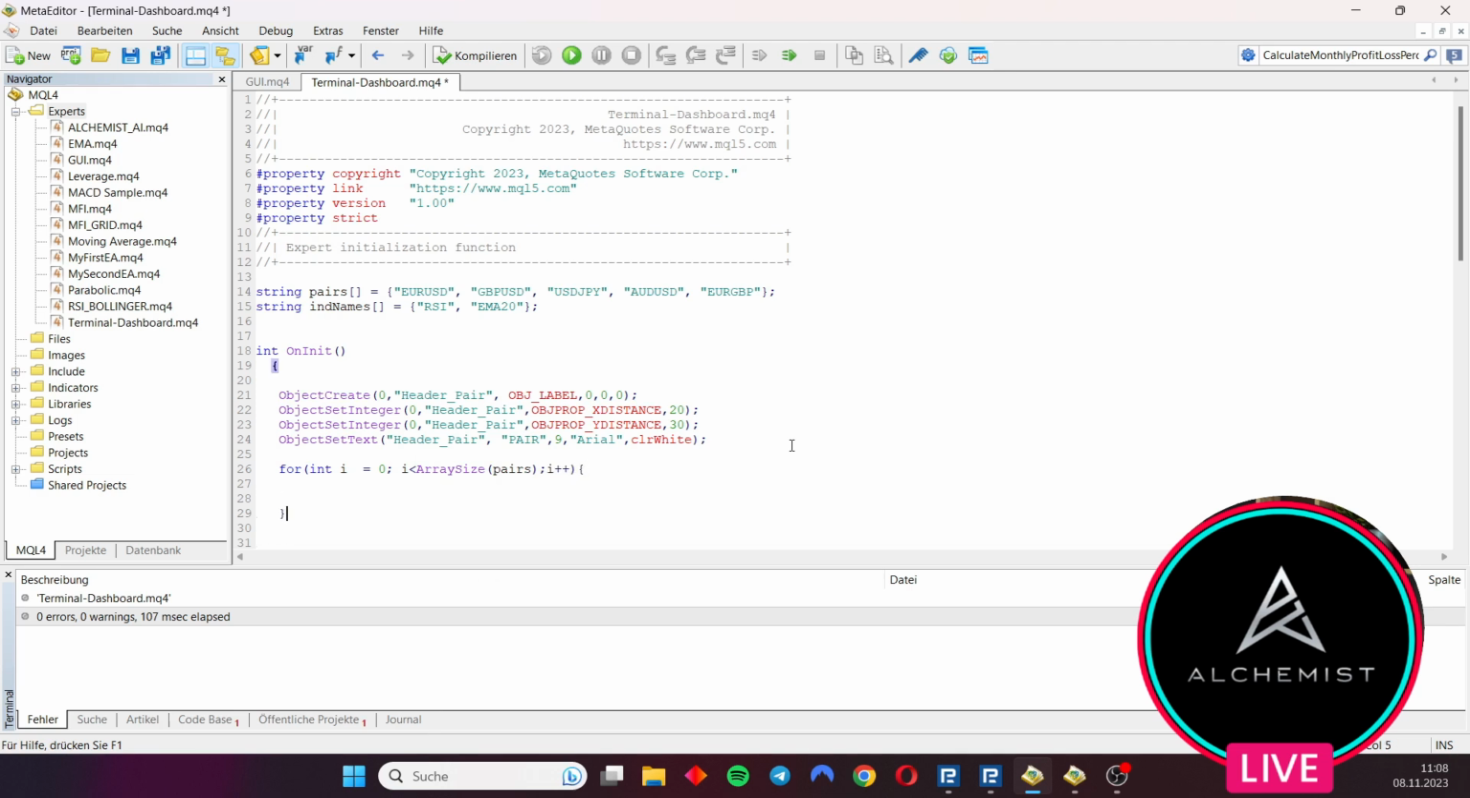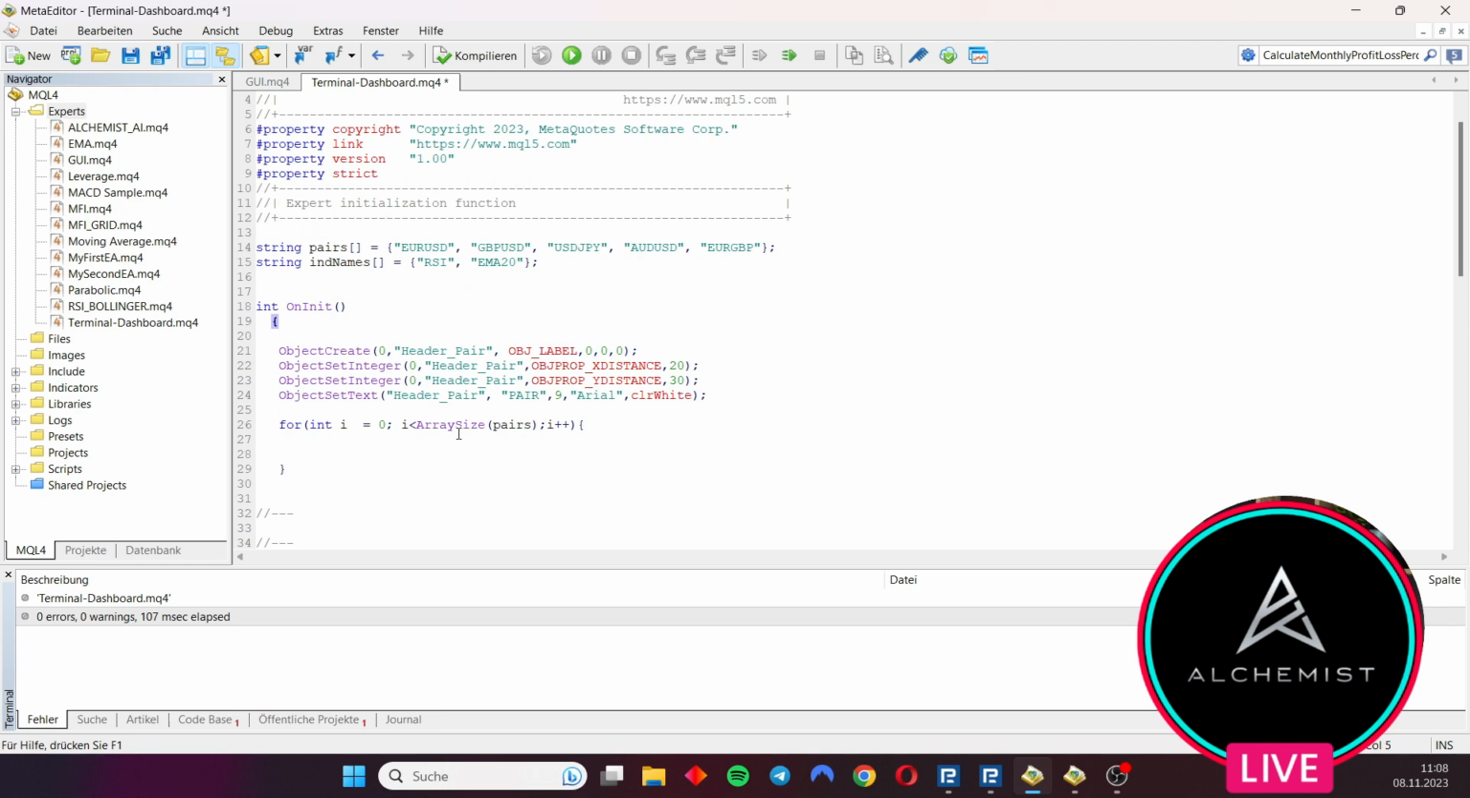Okay. What we do here is now we will get the value from ArraySize 5 because we have 5 strings in this array. So that means we will go through the loop until we reach the value 4: 0, 1, 2, 3, 4. Because 5 is then not smaller anymore.